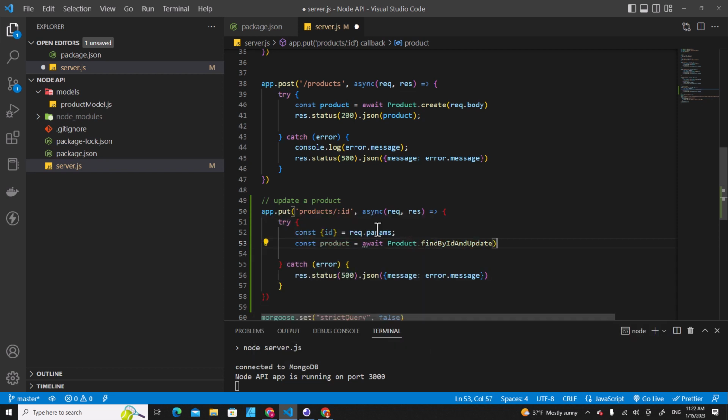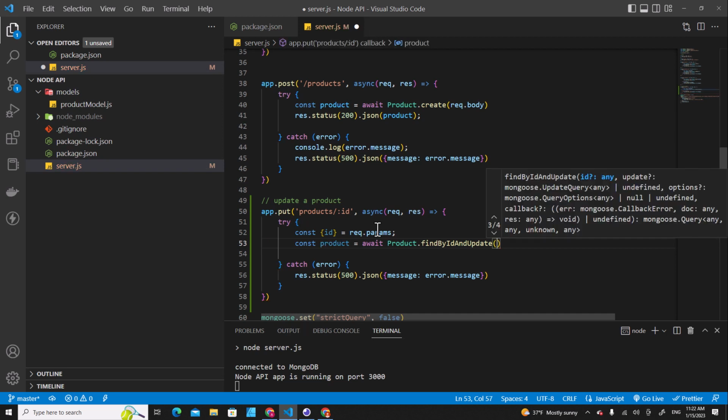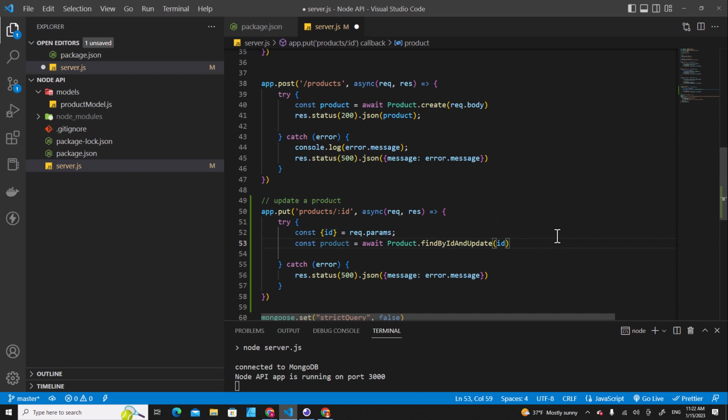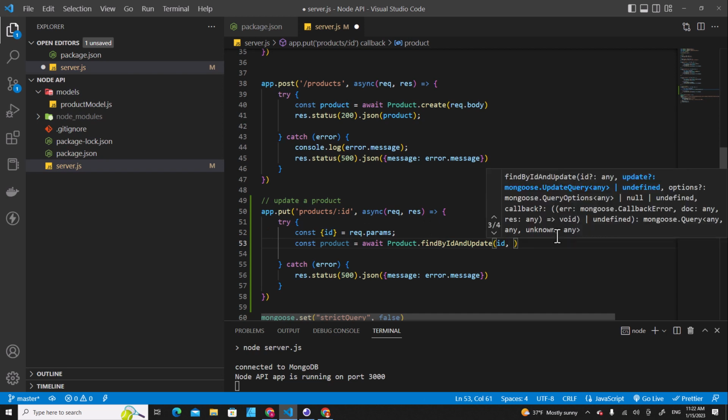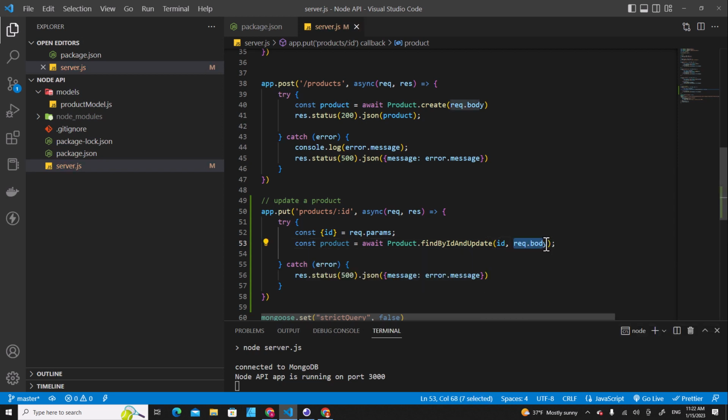Okay, over here, then we have to put two parameters. The first one is ID, okay? And the second one is the data that we want to update. We get it from request.body, and this is the data sent from clients.